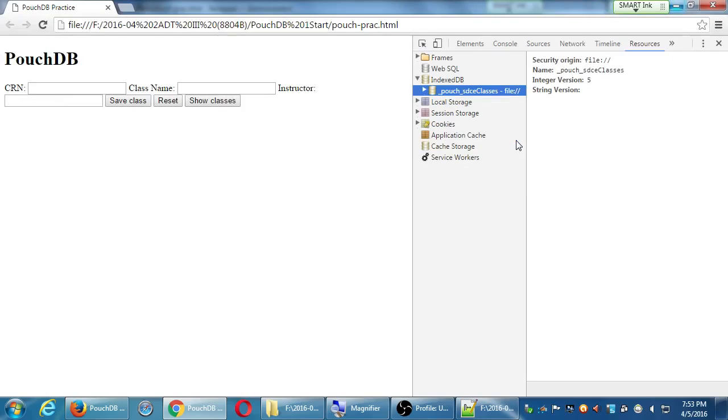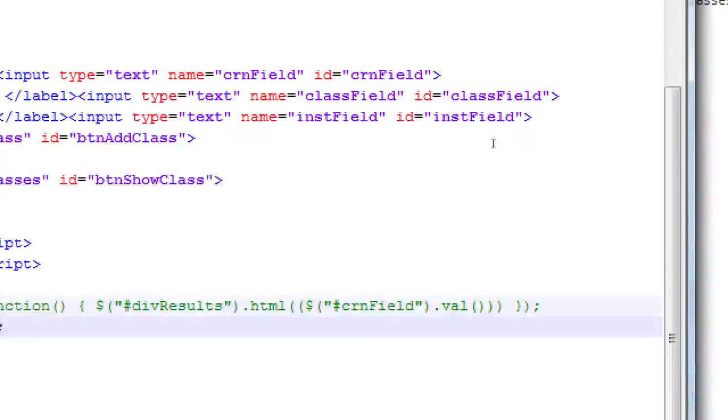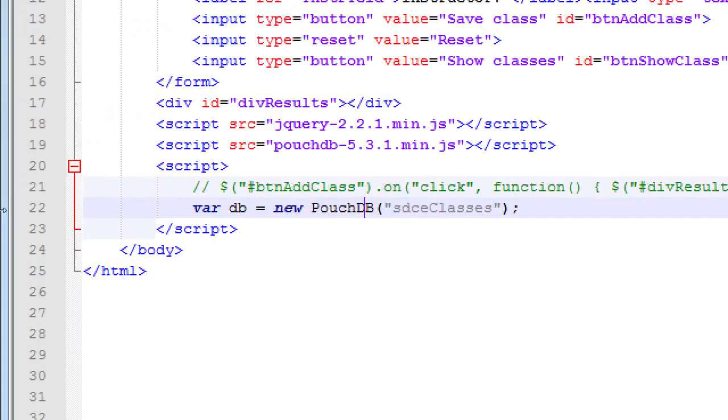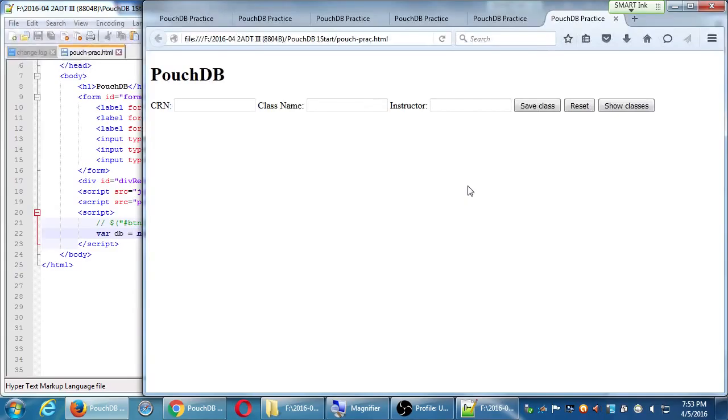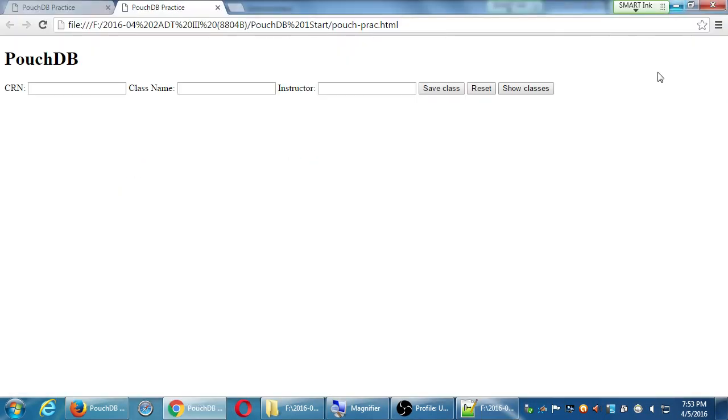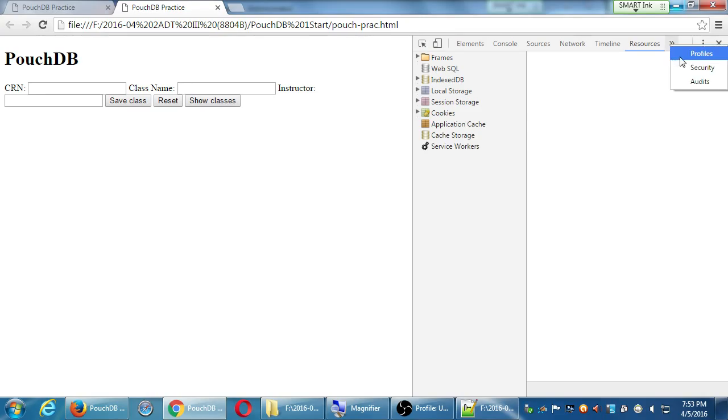Now, don't do this, but if I were to go in and change it and say my SDCE classes and run that, again, don't do this, you would see that my resources would now show that I've got another database.